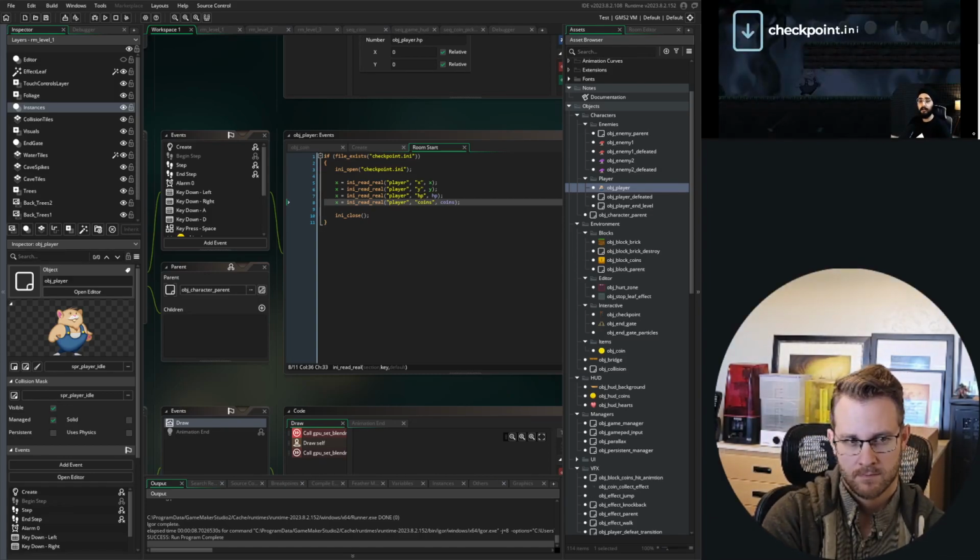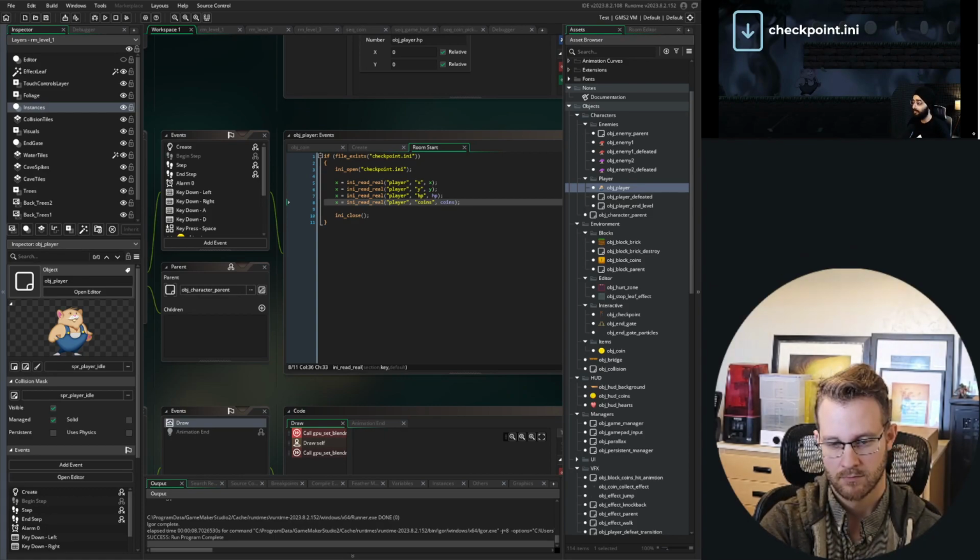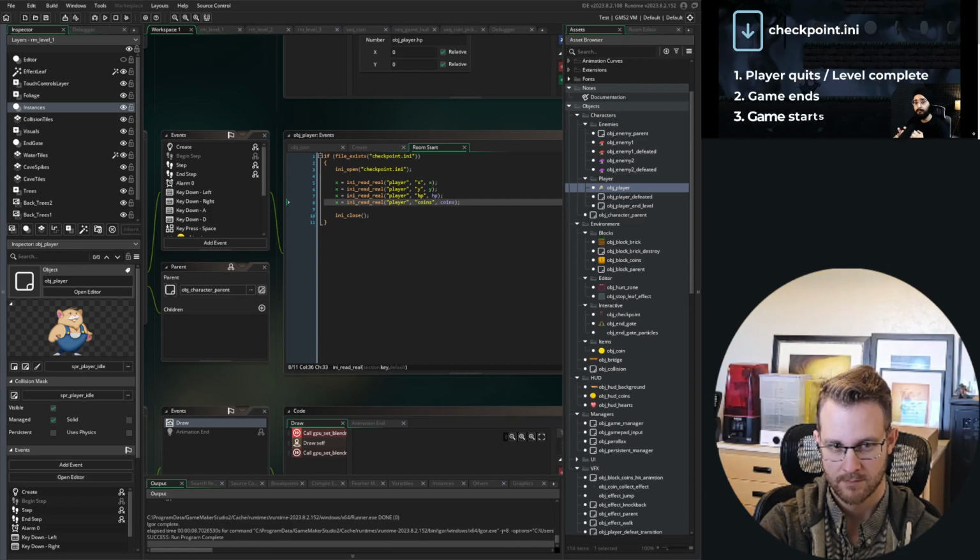The checkpoint file that we save is only relevant within a level. If the level is finished or if the player quits the game, then that file should be deleted. Otherwise, if it wasn't deleted, you'd run into different kinds of bugs. So we want that file to be deleted when the player quits the level, when the game ends, and when the game starts.